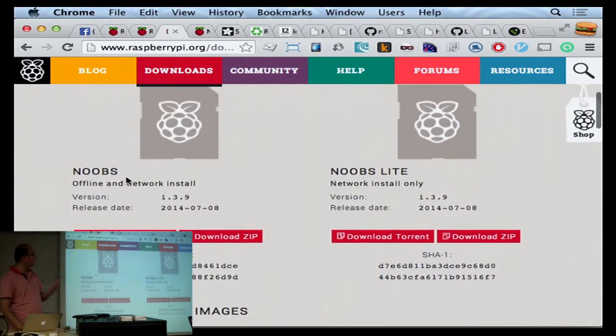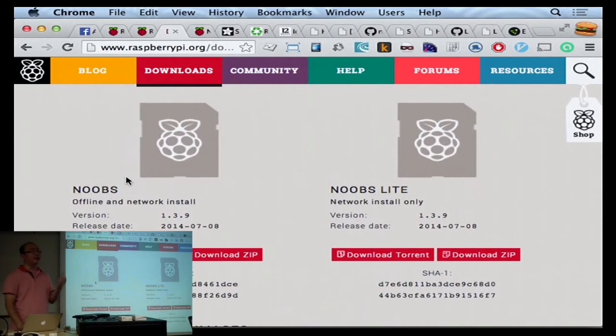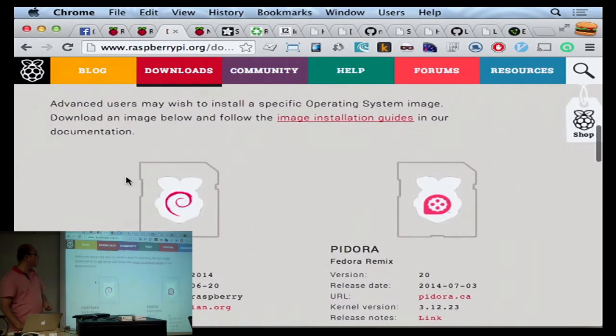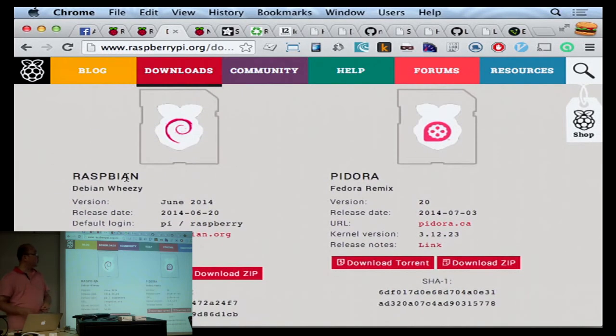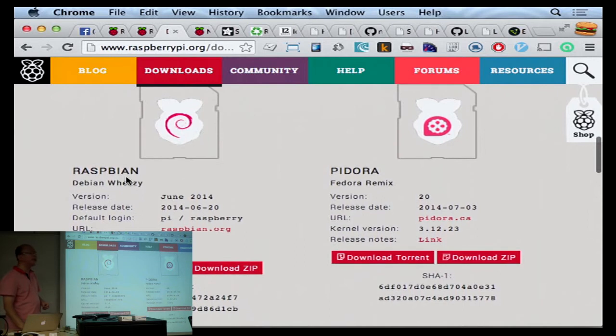So with this, you download it, format your SD card, drag the files that are inside the zip file into the SD card, plug it in to the power, and it will go through the process of installing the operating system for you. Of course, if you feel a bit more adventurous, you can download the OS image on your own. It's probably an ISO file.